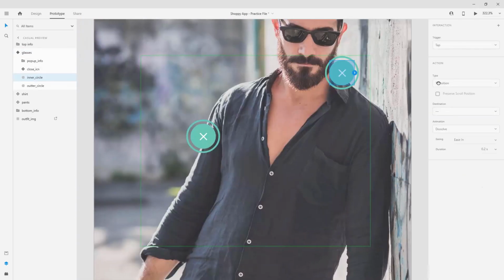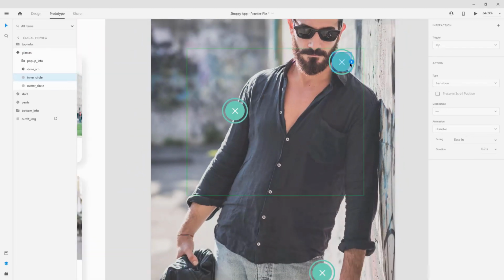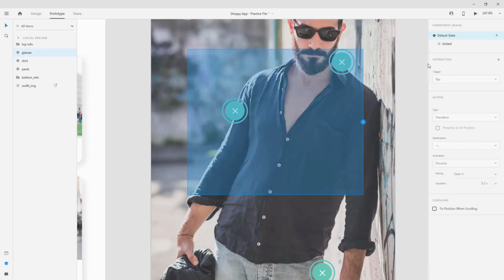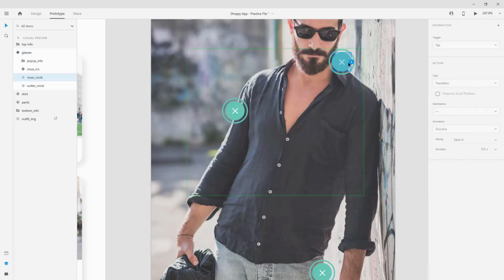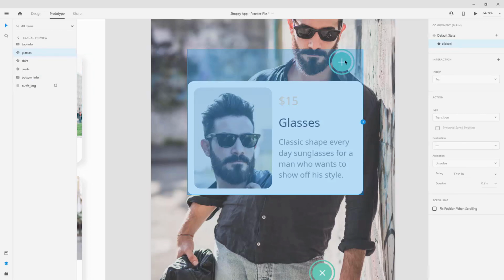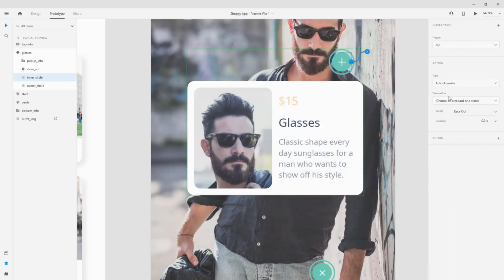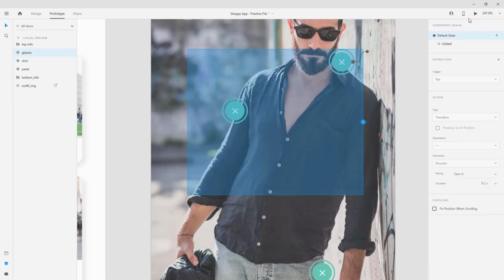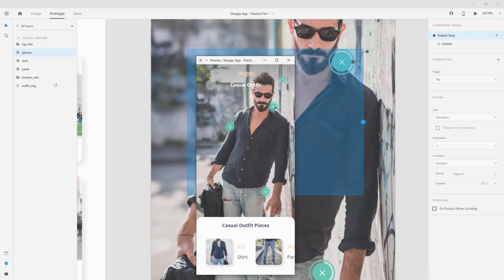So let's quickly tap like that. And what I'm going to do is simply make sure that you are on the default state. Click on the inner circle, click right here, choose auto animate, choose state clicked, then go here, choose clicked, and do the same thing one more time. So instead of clicked, we are going to go to default state. And if I hit default state and hit preview, you can see how that looks. So when I click right there, it's going to rotate, take me to the clicked state. And when I click between them, it's going to take me from state to state.